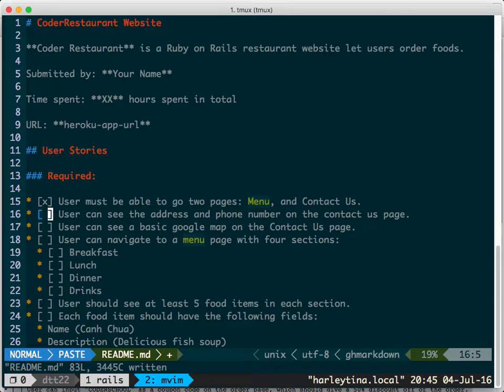User must be able to go to 2 pages. Great, right? User must see addresses and phone number. Okay, pretend I put the phone number in there. And then what else? User can see a big, yeah. Wow. We are very far, halfway there already. Navigate to menu page with 4 sections. Okay, let's just try this.